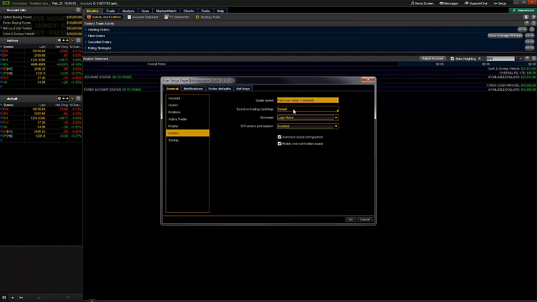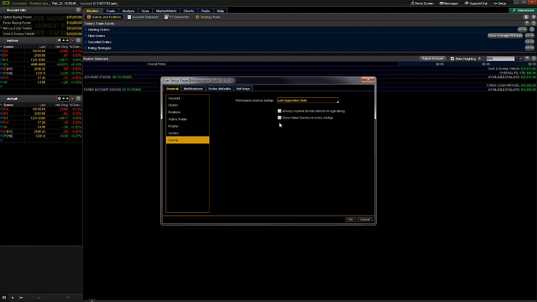So fast is perfect. And if you want to auto save the layout configuration, every time you log out and log back in, it will go to the most previous configuration, and then startup right here. If you uncheck, this will be checked, I think, in the beginning. If you uncheck it, then your home screen's not going to show up every time you start up the platform.